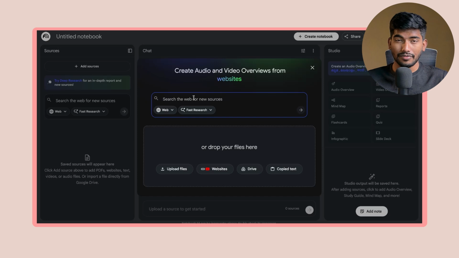But this new feature of NotebookLM is going to change the way you use it. So they introduced something called deep research. This is where the game changes. Now you don't have to manually enter all the topics and all the resources here. You can simply type in the main thing that you want to research, your main topic. Let's say for example, I want to do the research on the future of AI.